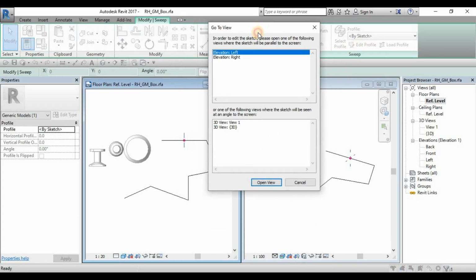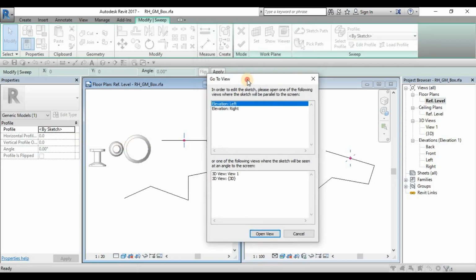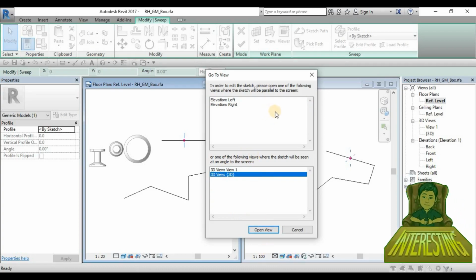So this one will prompt when you are in a view that is not appropriate for the command. So for example, I'm doing a sketch path by plan view, and then my drawing profile, as you can see earlier, is vertical, and it is facing either left and right. So Revit will notify you that you're not in a correct view. In order to edit the sketch, please open one of the following. So Revit will suggest a proper view for you to sketch your profile. Or you can just use these 3D views to create your profile.